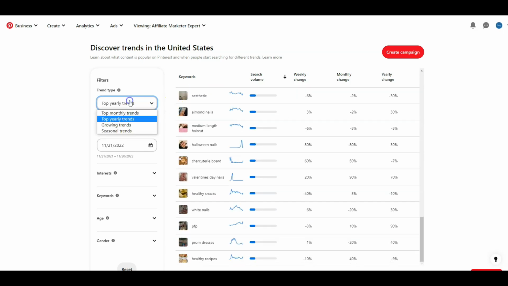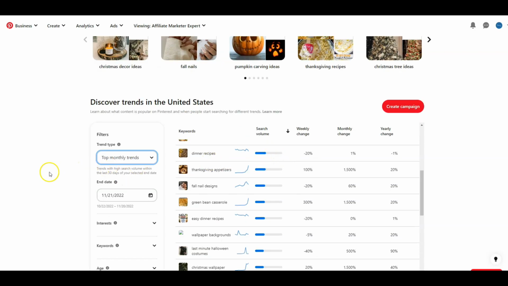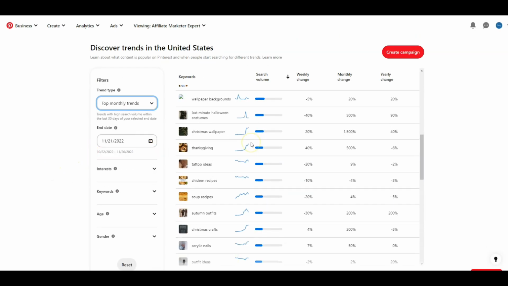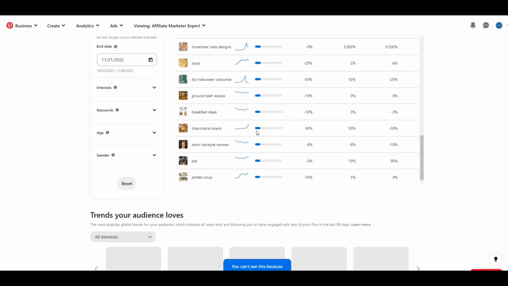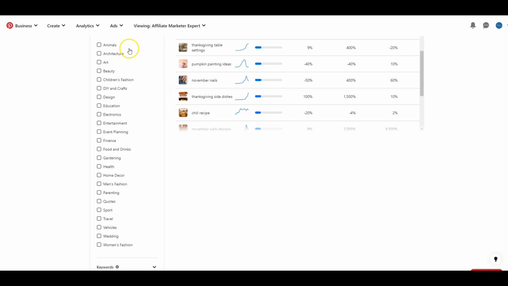I will go over the monthly trends. Most of the time, the trends in the monthly trends are around a holiday, like Christmas, Thanksgiving. But again, we can't find monthly trends around the niches that we have in Clickbank. We can go over interest and find more ideas for Pinterest niches. There is the animals, there is the home decor, the travel, the wedding, the DIY.